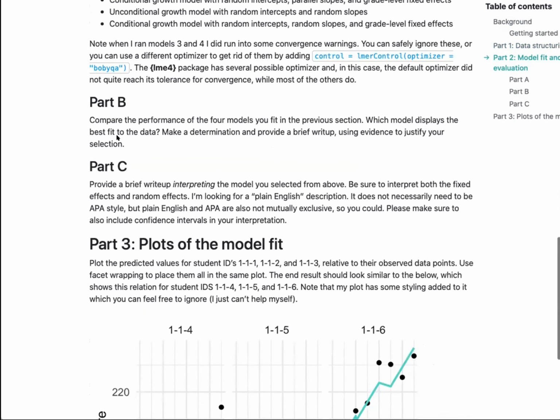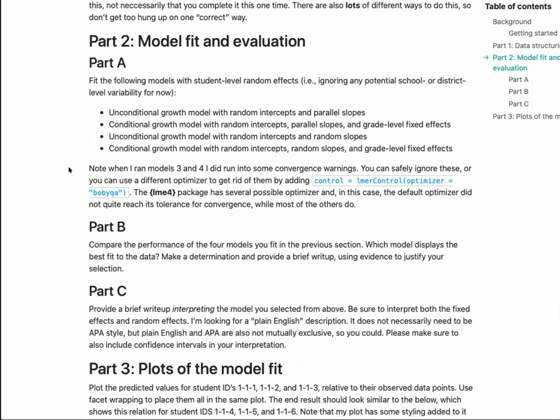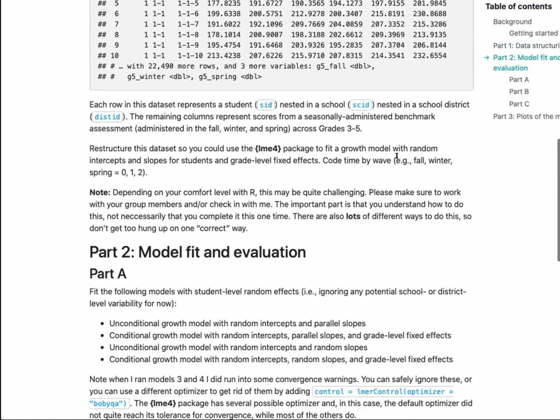Okay. Part B is just going to be compare the performance across those 4 models. And can I have a quick question there? Yep. So in the paragraph above that, I thought you said fall, winter, spring will be 1, 0, 2, not all the way from 0 to 8, right? So yeah, I just gave an example, code time by wave, e.g. fall, winter, spring, from grade 3.